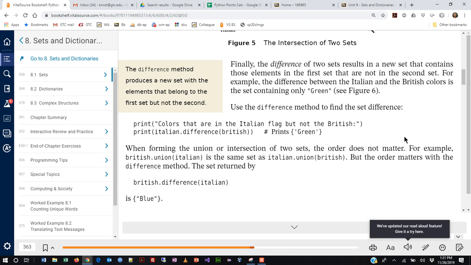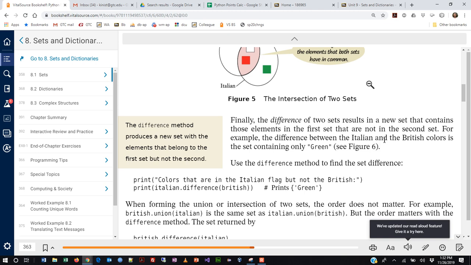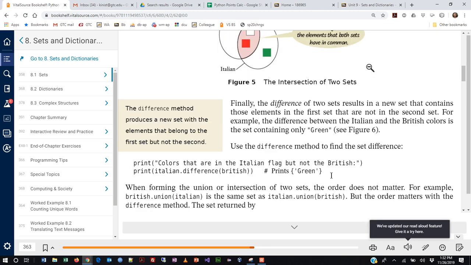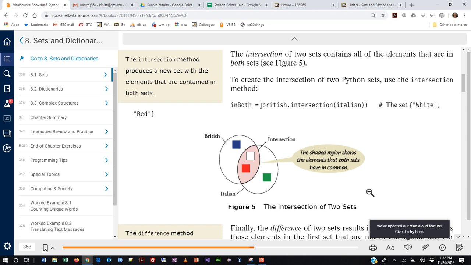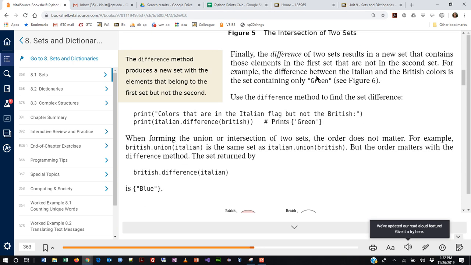Then we also have the difference, right? So depending, and the difference is kind of weird. This is kind of fascinating because I could say here British intersection Italian, but could I also say Italian intersection British? Sure, I get the same result. Doesn't matter which I put first. When I do this last command, difference, that one will give you a different result depending on your order. So I think that's pretty important.